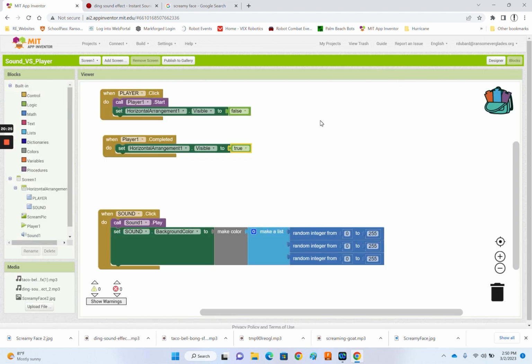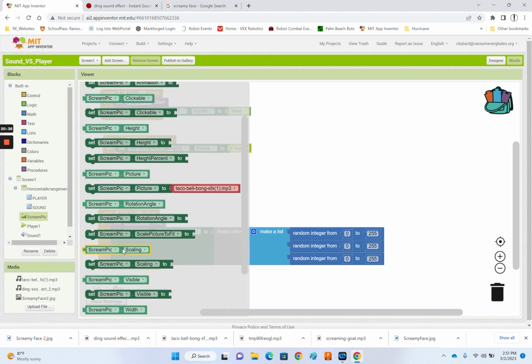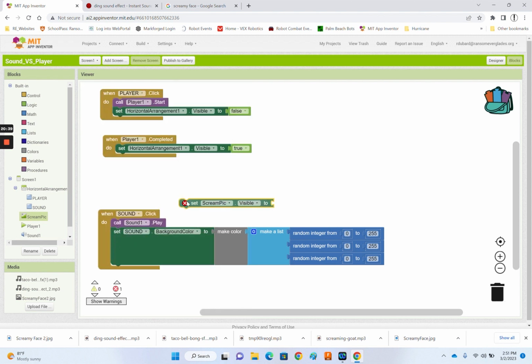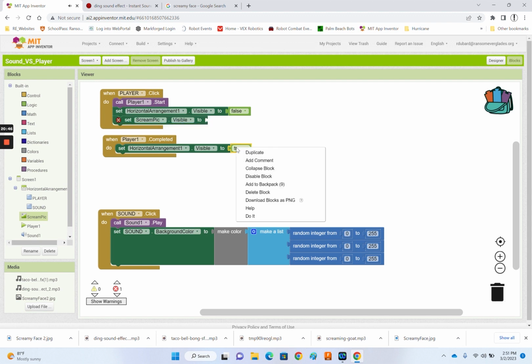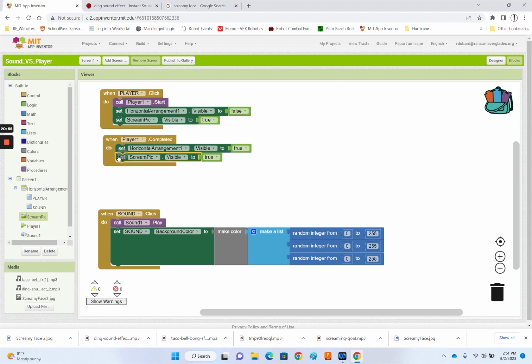So now what I want to do, this is going to be cool, is we're going to take the Screen Pick, where is it here. And we're going to go Set Screen Pick, let's see, Visible here. So it's normally invisible. When you click the player, we want to change it to be true, but only, duplicate, bring this down, until the player is done, and then we have it disappear.